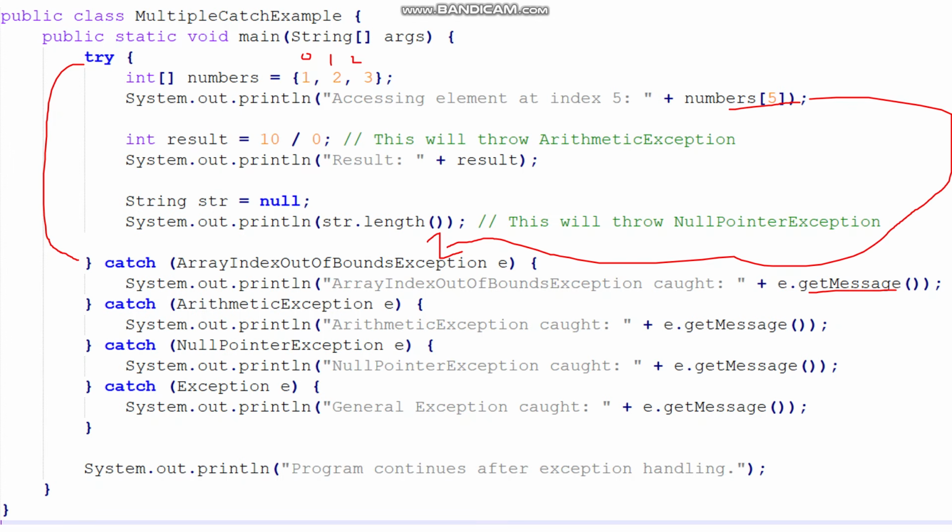In this one, integer result equals 10 by 0. Actually, what is 10 by 0? Infinity. Whenever there is an exception, this will be thrown to the ArithmeticException. Why? Because it comes from arithmetic exception. We will get the answer as ArithmeticException caught, e.getMessage. Its meaning is we can get the divide by 0 error here.